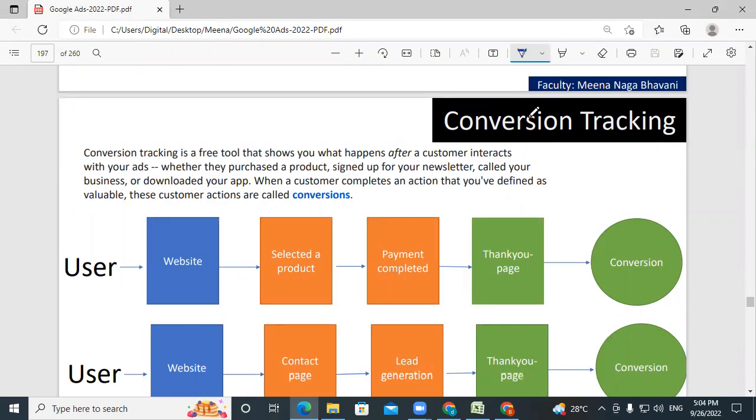For me, a sale can be a conversion. For you, downloading a brochure can be a conversion. For someone else, filling up the form can be a conversion. For someone else, just calling on their phone itself is a conversion. So what you feel is a conversion, that can be tracked. So an activity that the user performs after visiting your website.